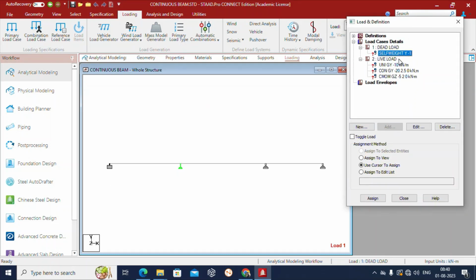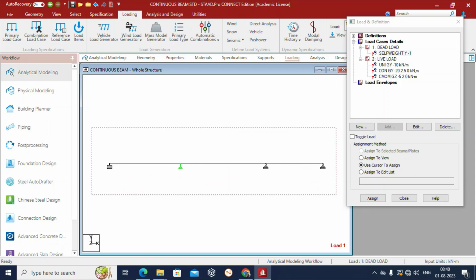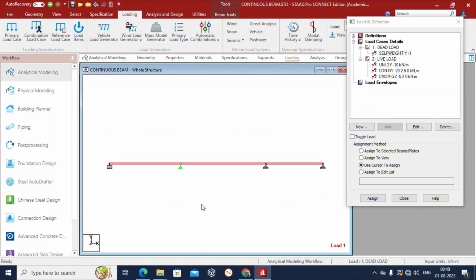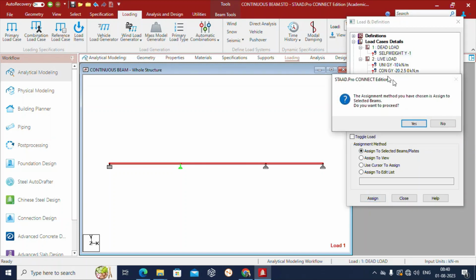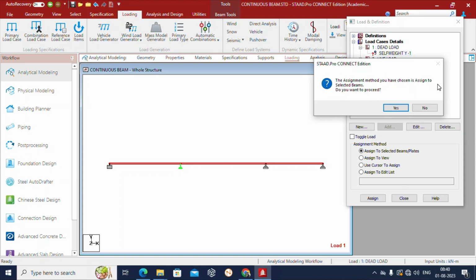So let us first click on this self weight. Now self weight will be added to all the beams, so we will select all the beams at one go. Drag your mouse from the corner so that all the beams are selected at one go, and we will select this self weight, and we will use this method, that is assign to selected beams. So first click on this assignment method and then click on assign. STAAD Pro will ask you whether you want to assign this.